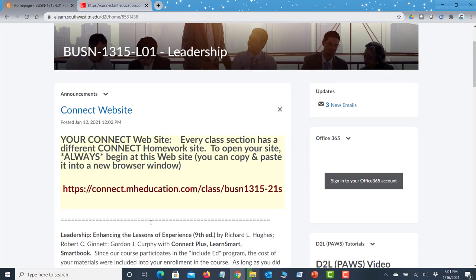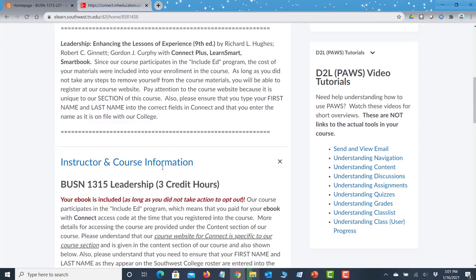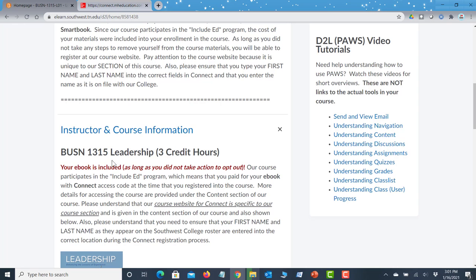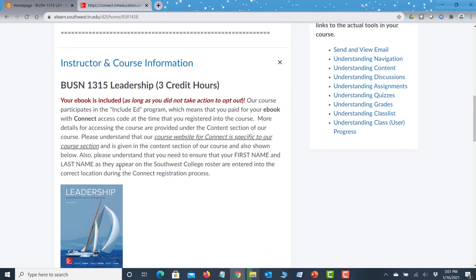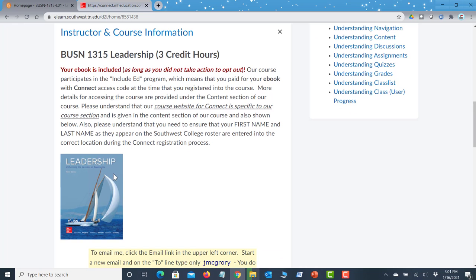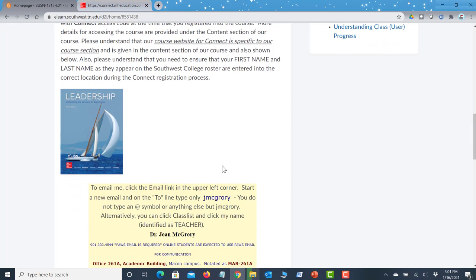Okay, I'm going to show you lots of things. This is our book. As I scroll down, it talks a little bit about the ebook which you purchased as you enrolled in the course. That's a picture of it, but it's going to be a digital book, and you really have to have the digital book, and that's what you paid for.